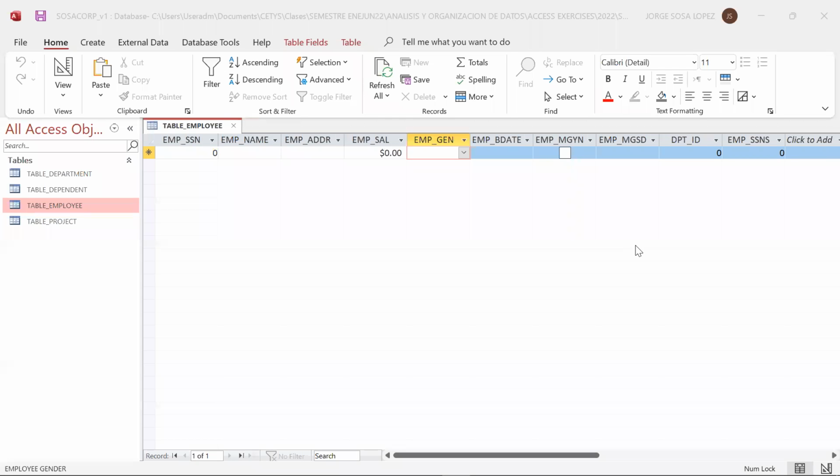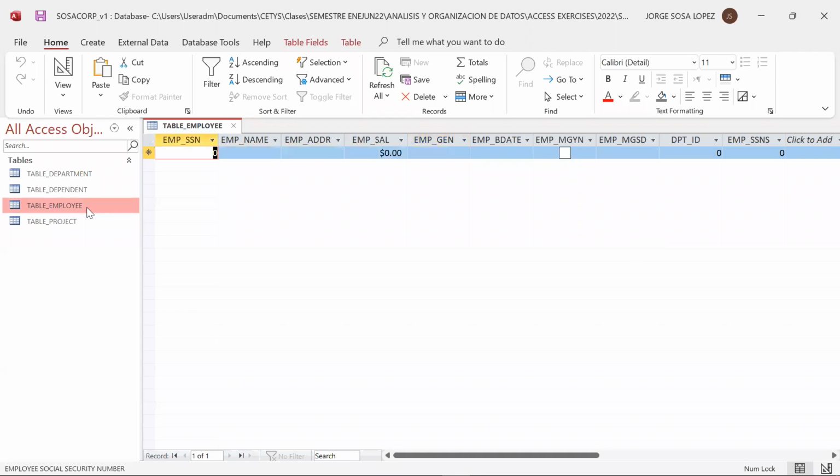Okay, so we're gonna continue. I just wanted to show you guys, I'm gonna open the employee table as an example. But right now, the way we defined the gender, here in the datasheet view, if I go to gender, I only have the 3 options here that I can give.